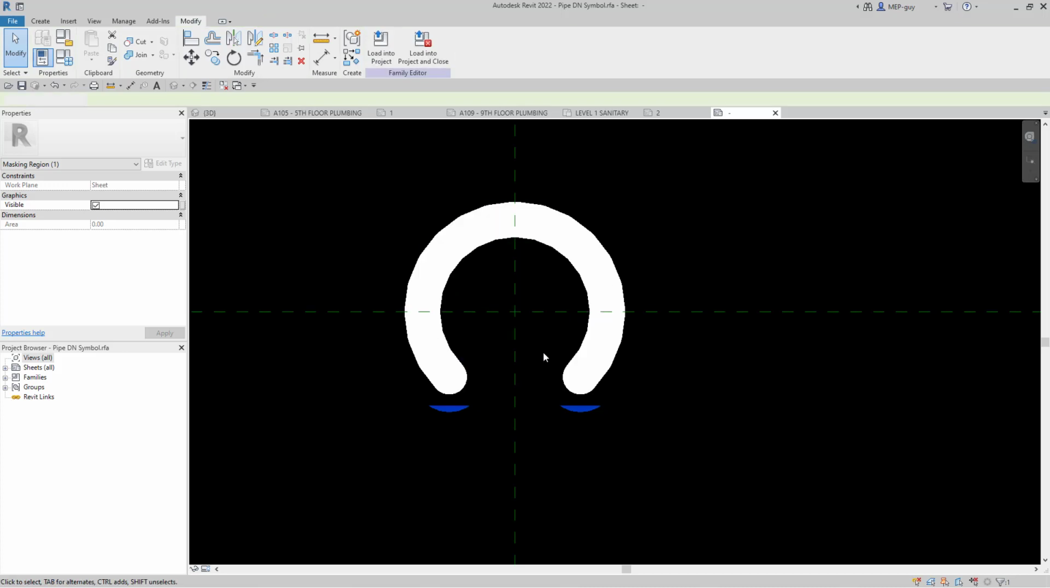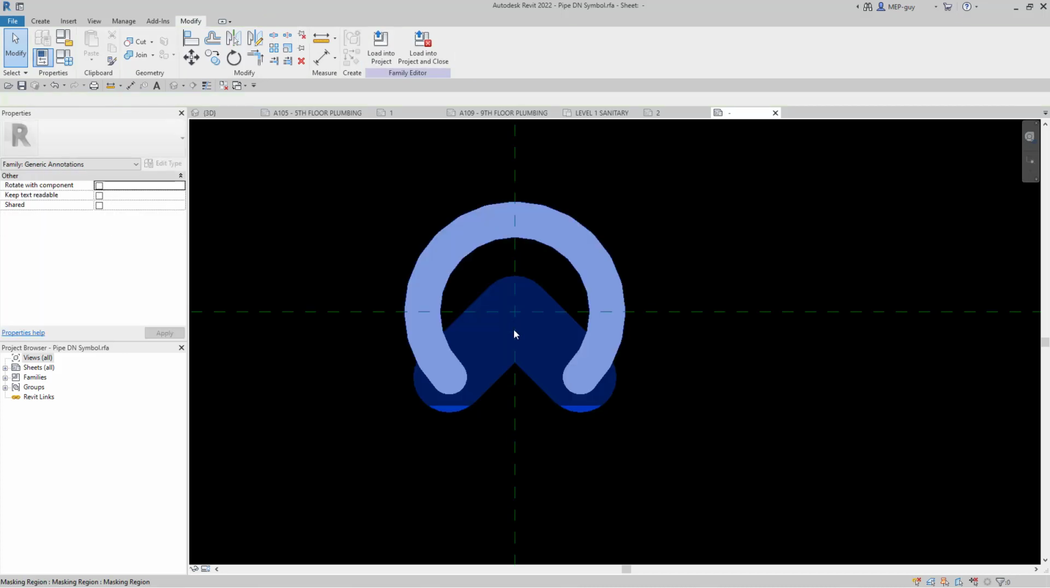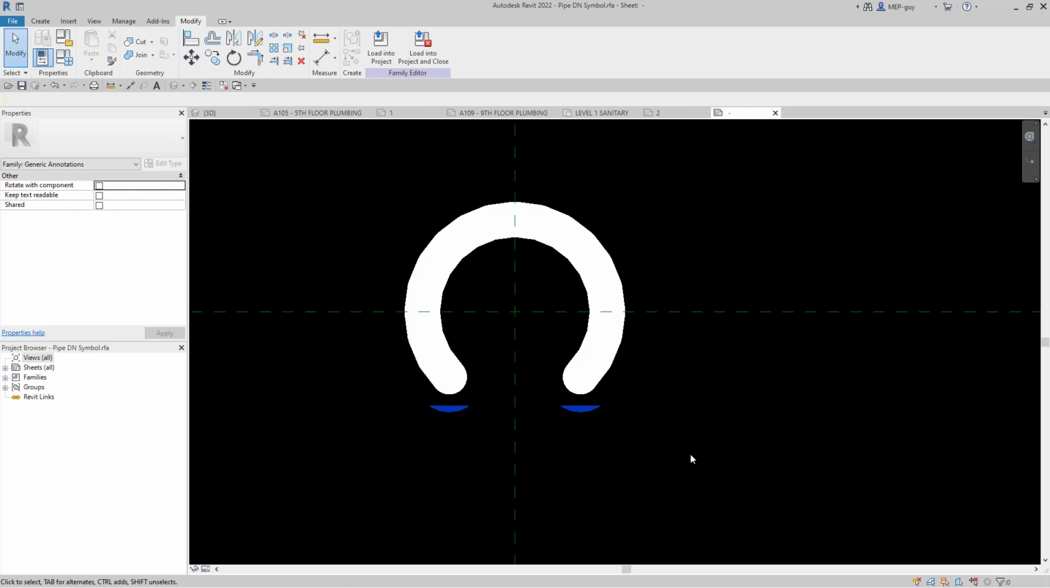Now, there's something I would want to do: I want to create a line right here. But we're not going to worry about that for this project, so I'm just going to load it back in, and you'll see what I mean later.